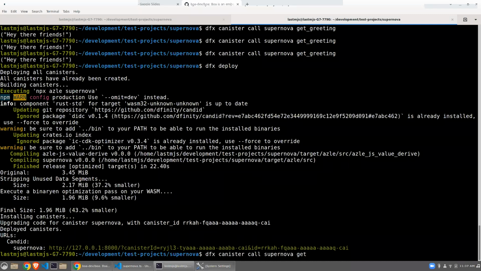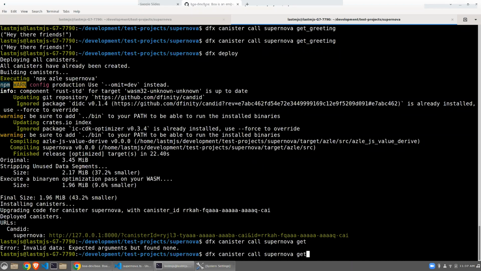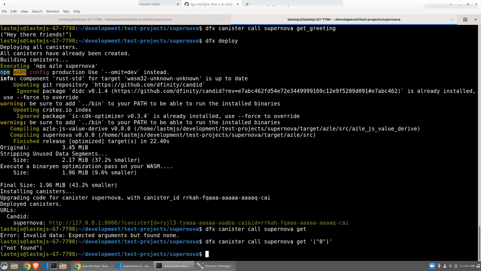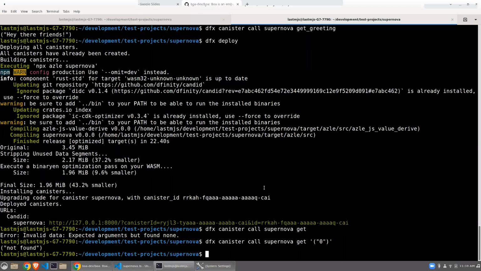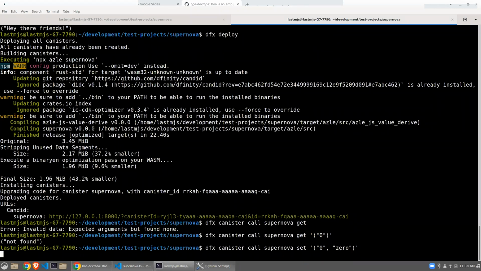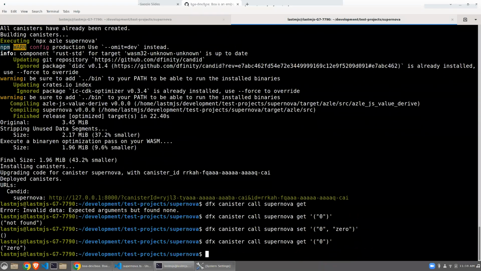Okay, check this out. Get, okay, expected arguments. Sorry. So the key, say the key is 0, 0. It should say not found. Okay, good, not found, because the key wasn't there, so it returned undefined. The nullish coalescer turned that into not found. Now we can set it. At key 0, let's make the value 0. Now let's go get 0. There it is, 0.